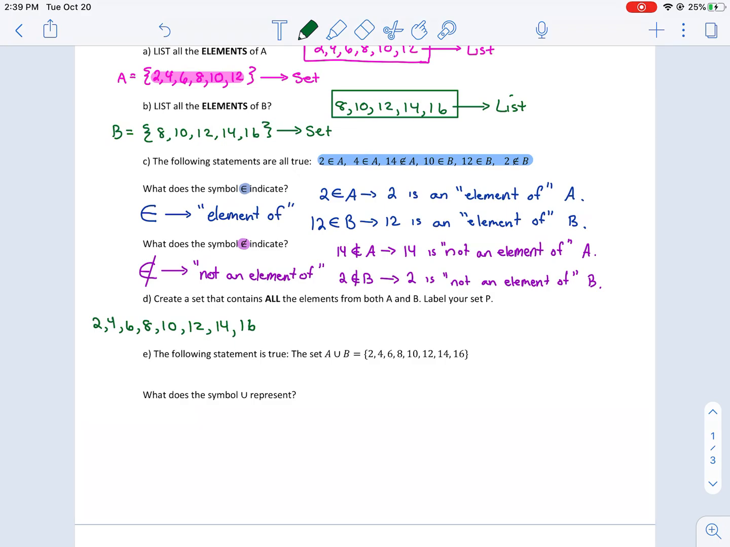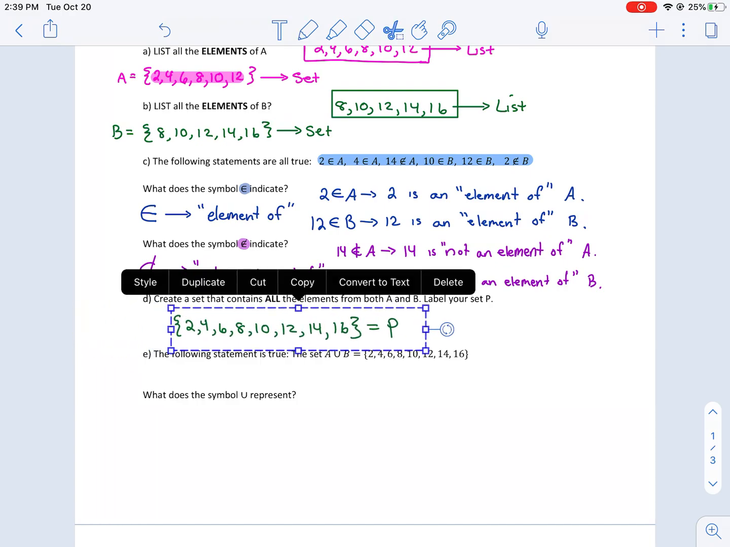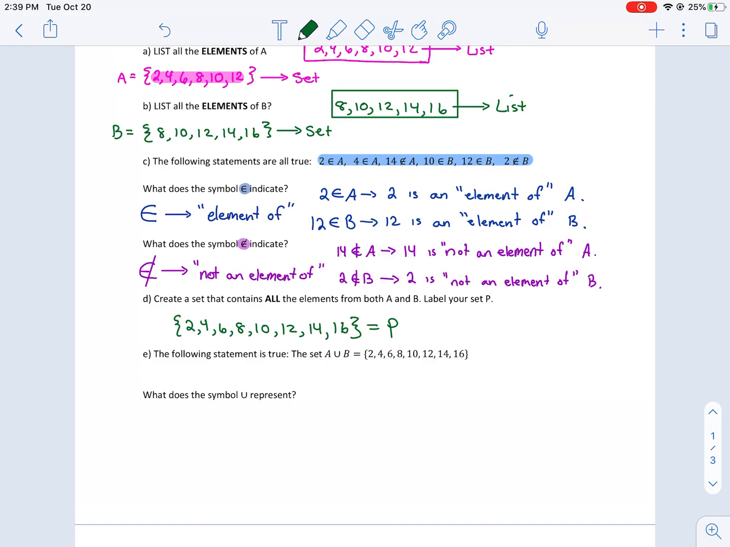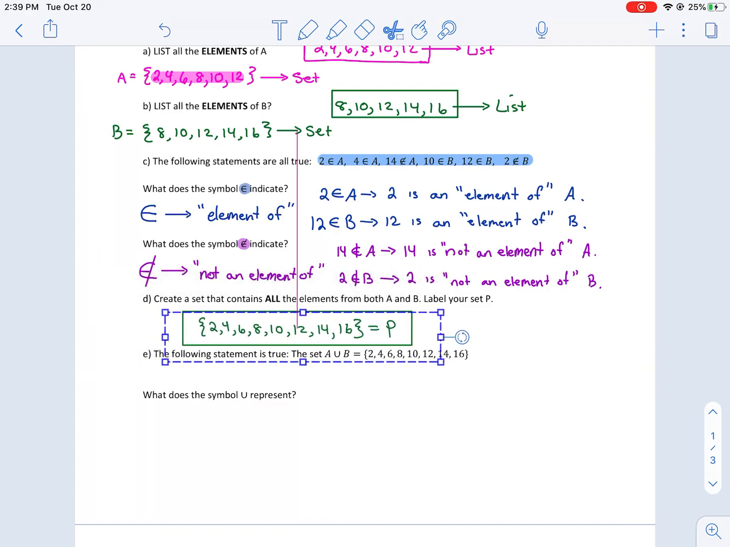All right, now it says label the set P. So right now this is not a set, this is just a list. So what I'm going to do now is place a set of braces around this list. And I'm going to label that P. Okay.